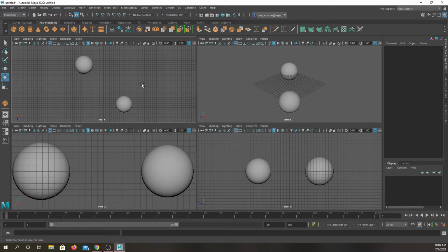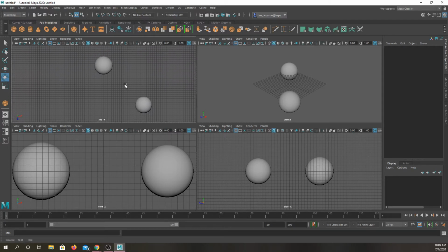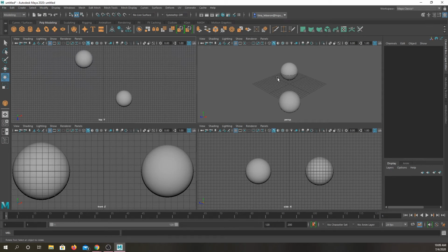I can also hit Alt and hit my middle mouse button, and that turns into moving the view. Once again, I'm not modifying the shape, I'm just moving the view. Same here. You'll notice I get this little move tool, and I can move them up and down and look around the view without actually changing my objects.